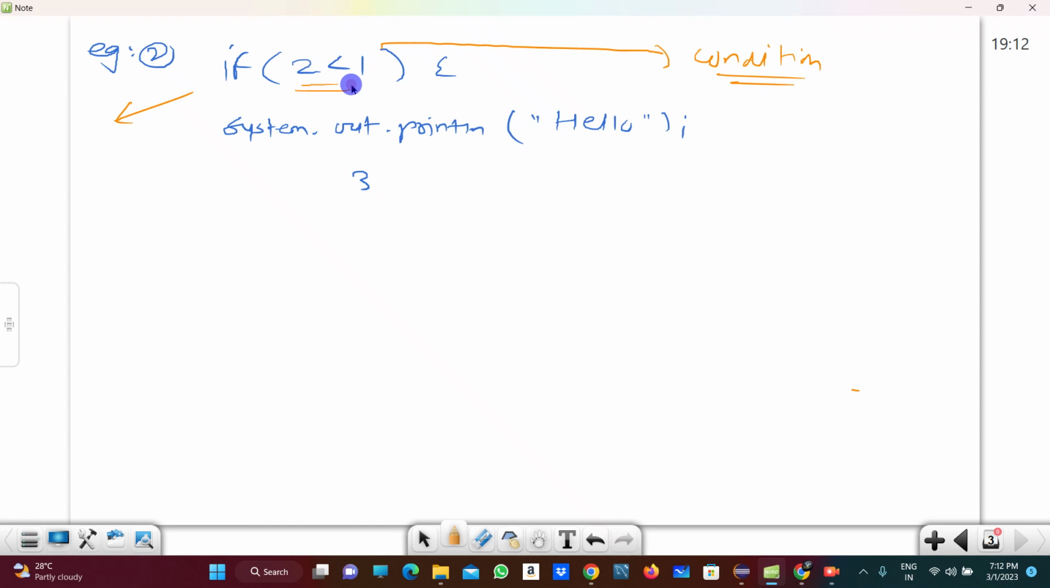Here, is 2 greater than or less than 1, guys? Tell me. दो एक से बड़ा है या छोटा है? That is wrong. This means it is not true, right? This is false. Yes. So in that case, would the if block get executed here?